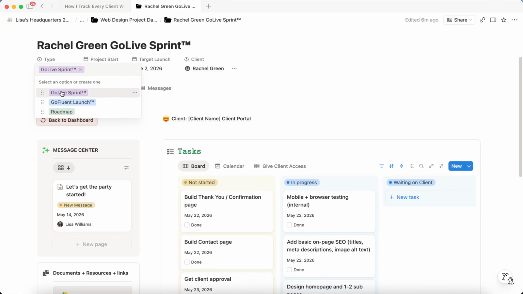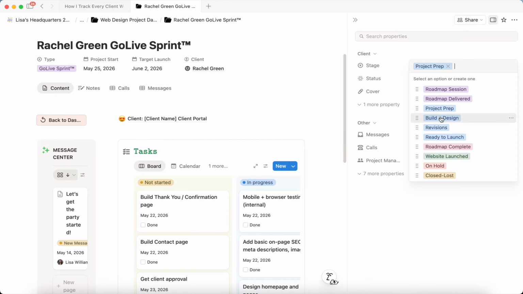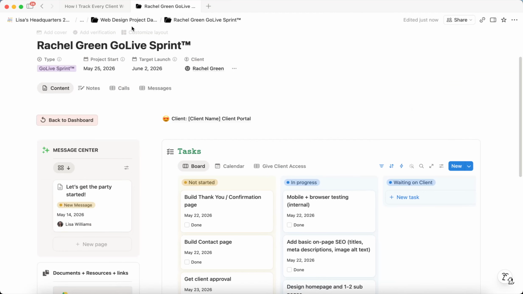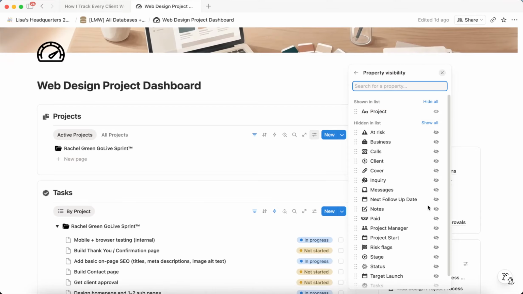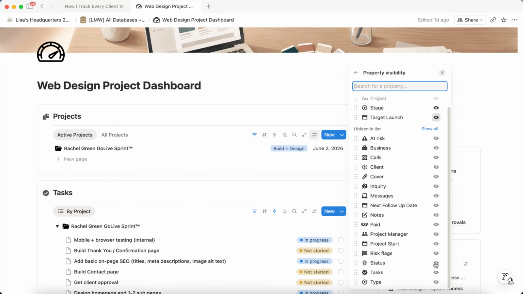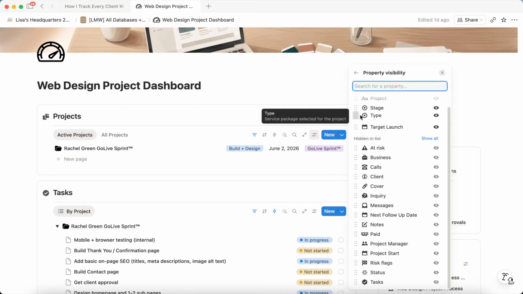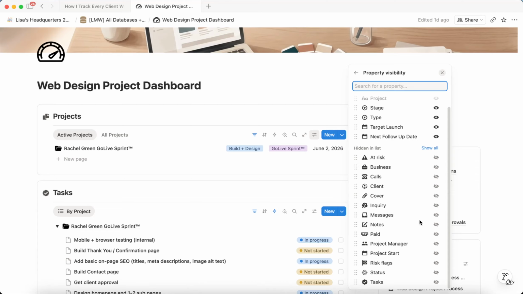And I change my stage into build and design. And if I go back to the dashboard, you see now that here's Rachel's project. If I do the property visibility to the stage, I can see the stage. I can do the target launch. I might even do the type, which the name gives me the type. But you see, you can have any of these showing that you want. Next follow-up date, I have that property here. Any risk flags, I have that property.